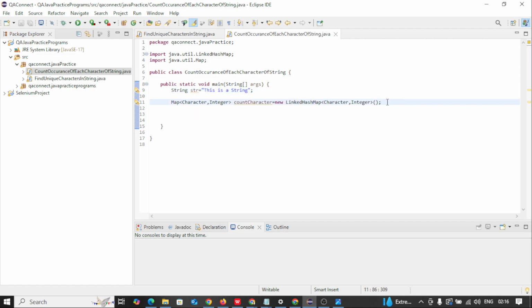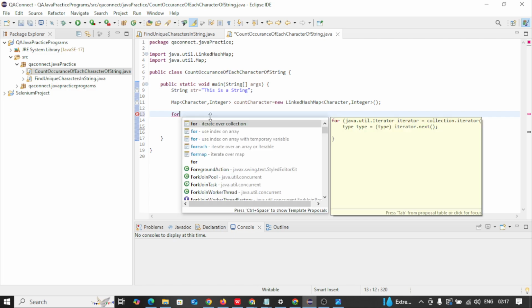So what we are going to do is iterate through this string. How will we iterate? We will use a for loop here, for every character that exists in the string. So we'll use a for each loop, right?